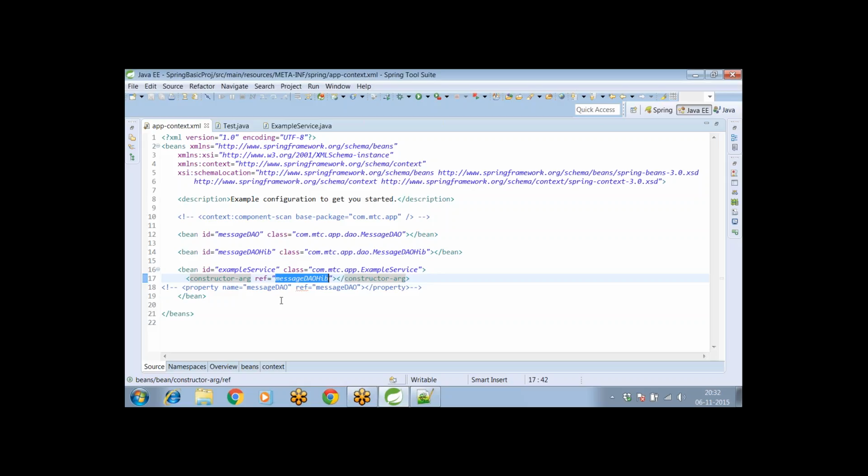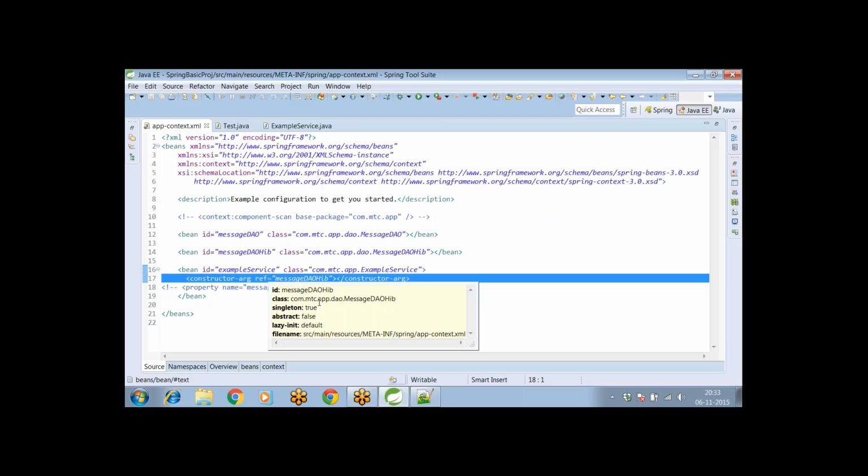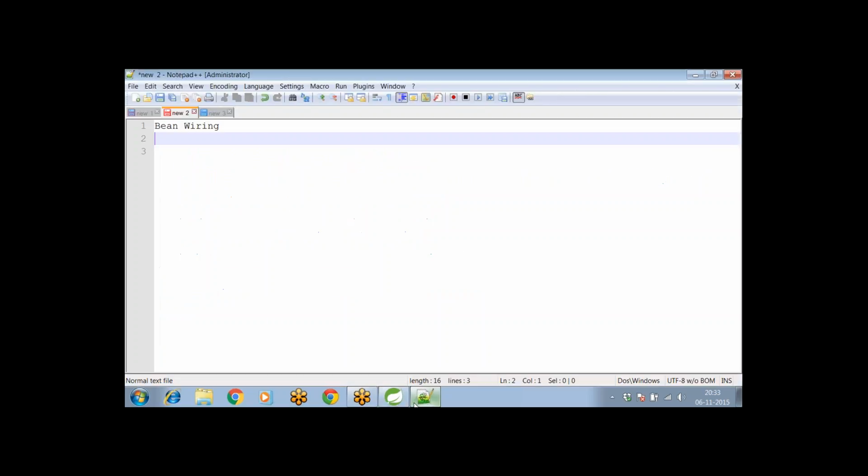Now that configuration details, you see the dependencies details, we are configuring them or wiring them explicitly. But if you want, we can prefer to go with auto wiring.